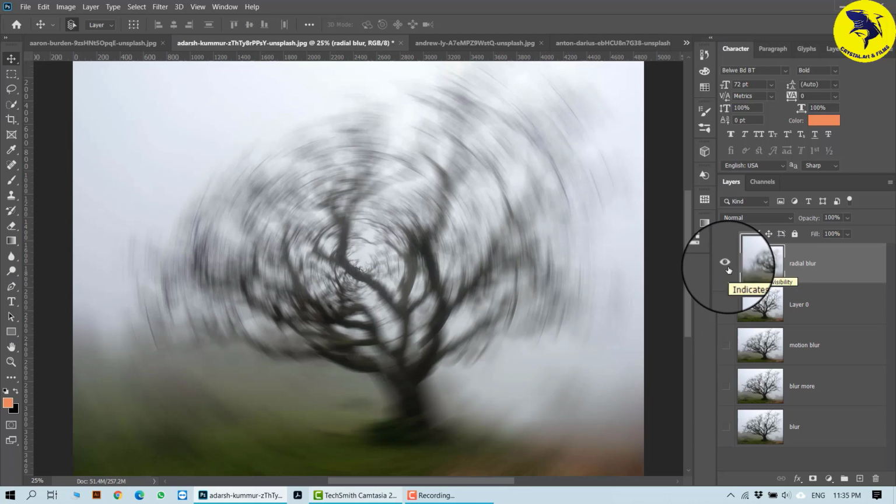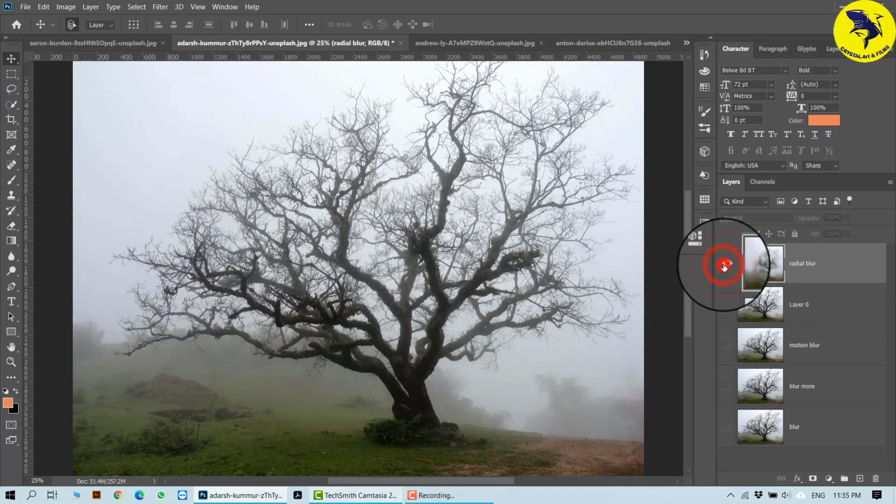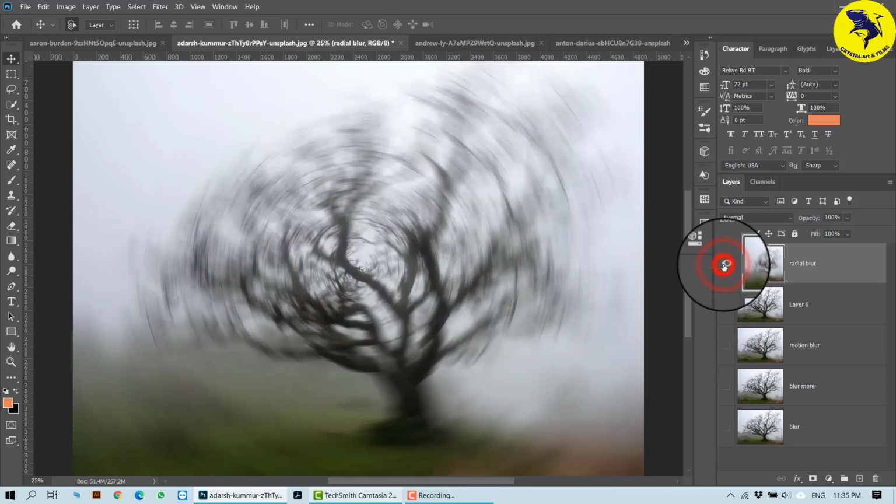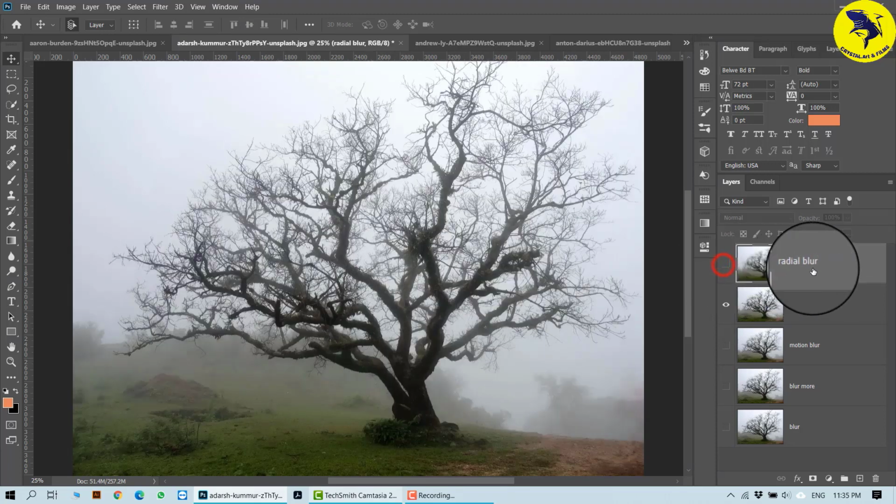Anyhow, this is a video tutorial class, so I just want to try it out on different pictures and show you the effects. So this is the before and the after picture. This Radial Blur brings in a little motion blur also along with it.